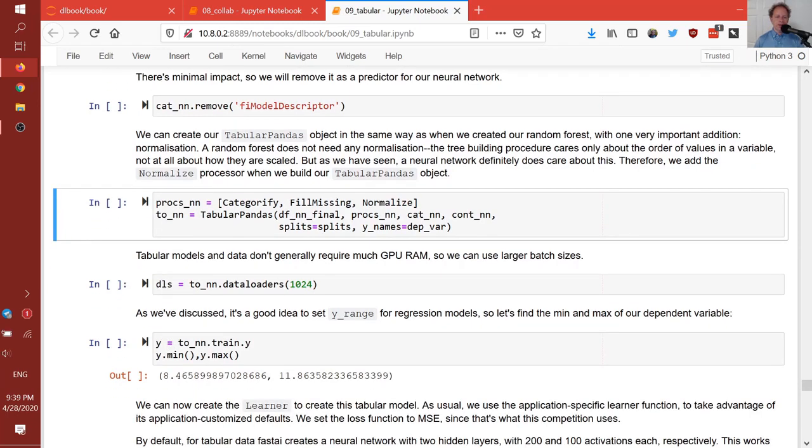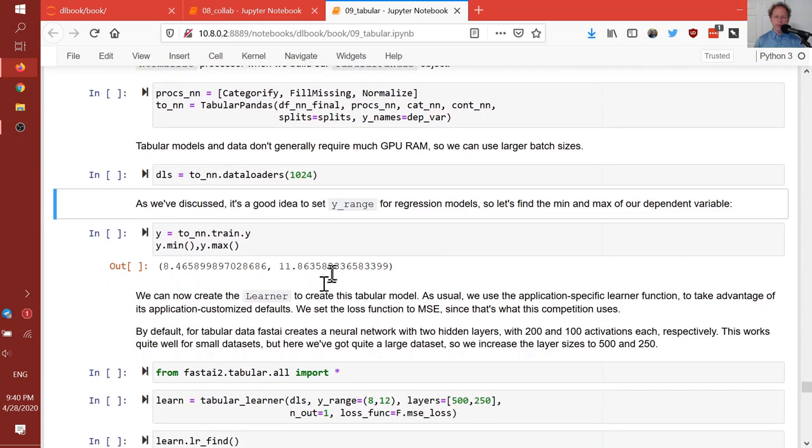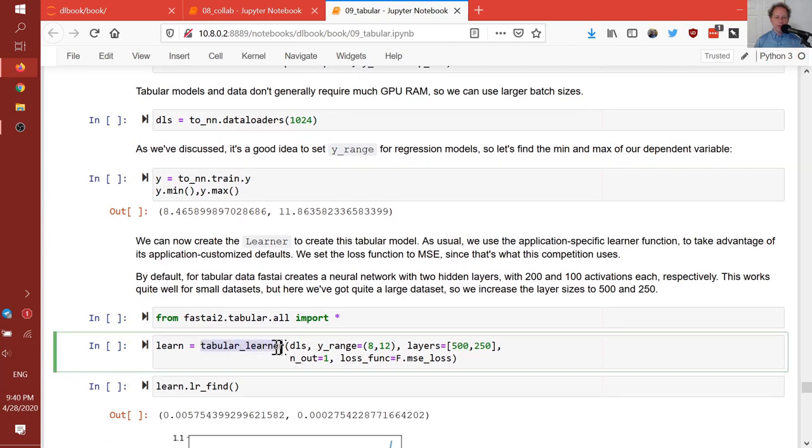And then we can create data loaders from that with a batch size. And this is a large batch size because tabular models don't generally require nearly as much GPU RAM as a convolutional neural net or an RNN. Since it's a regression model, we're going to want y_range. So let's find the minimum and maximum of our dependent variable. Okay, and we can now go ahead and create a tabular learner.